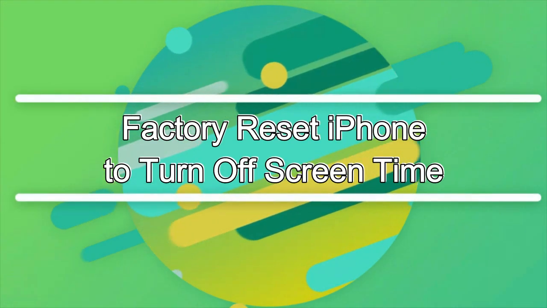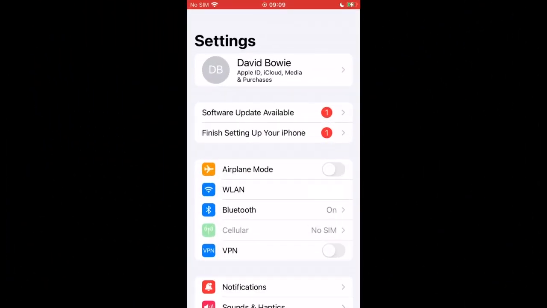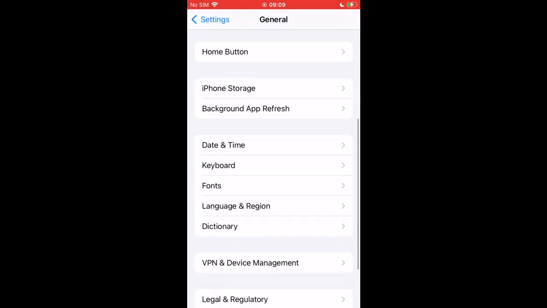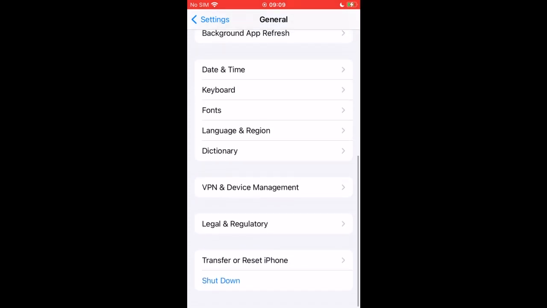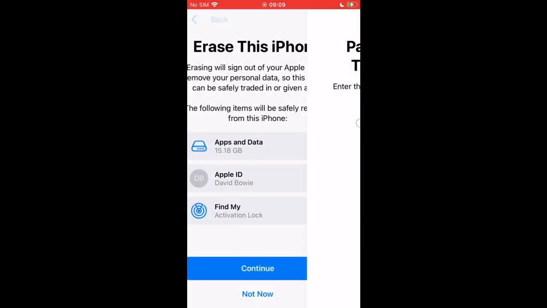Method 4. Factory reset iPhone to turn off screen time. On your iPhone, launch settings. Now, navigate to General, scroll down to transfer or reset iPhone. Tap on Erase all content and settings and enter your passcode.